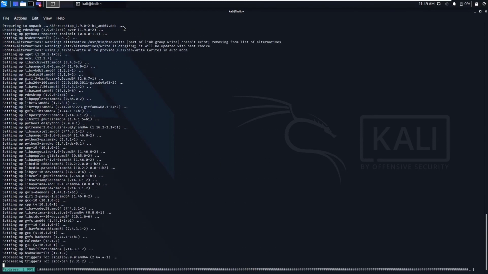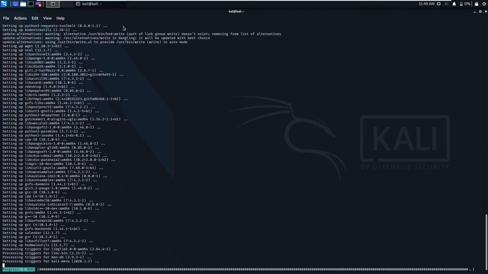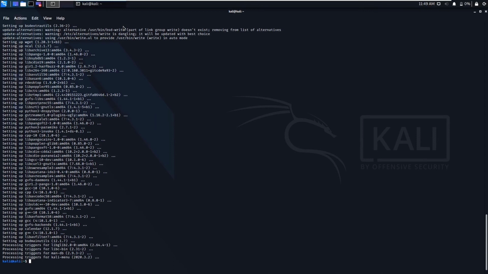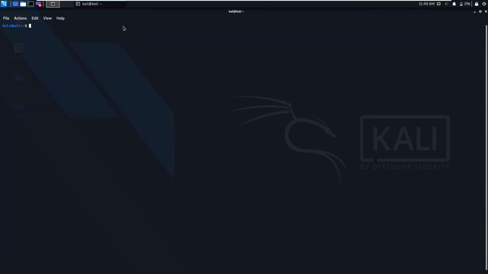Let's see if install net-tools works or not. Now we're done. I will type clear and let's try again typing ifconfig. No, it's not happening. So that's it. You have to type sudo for executing the ifconfig command. So there is no other option.